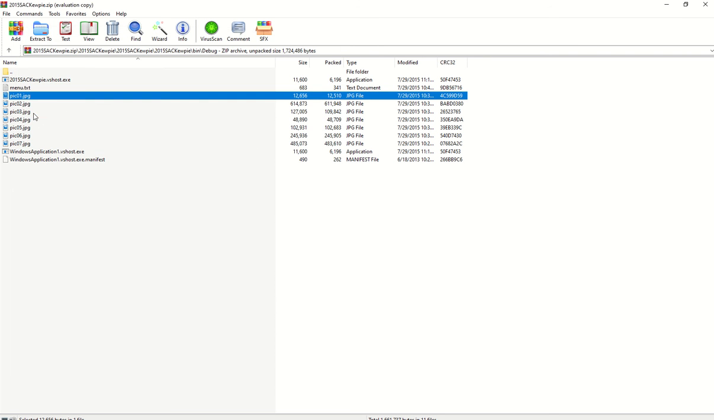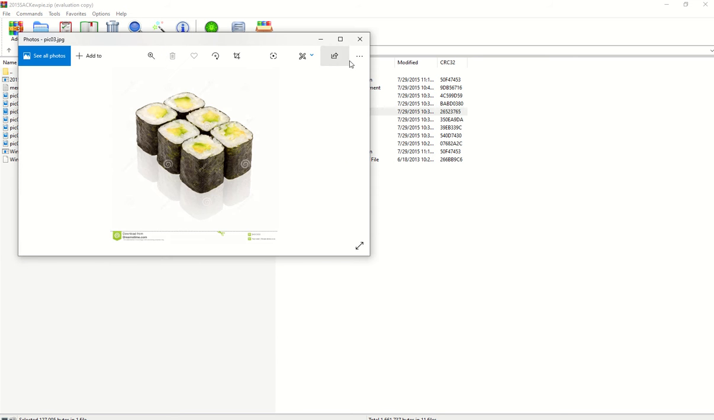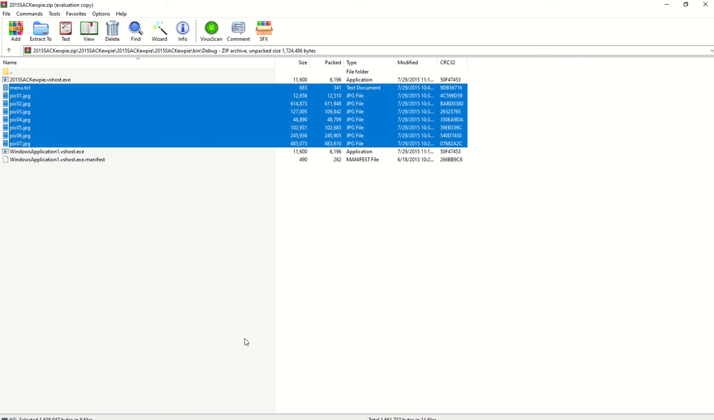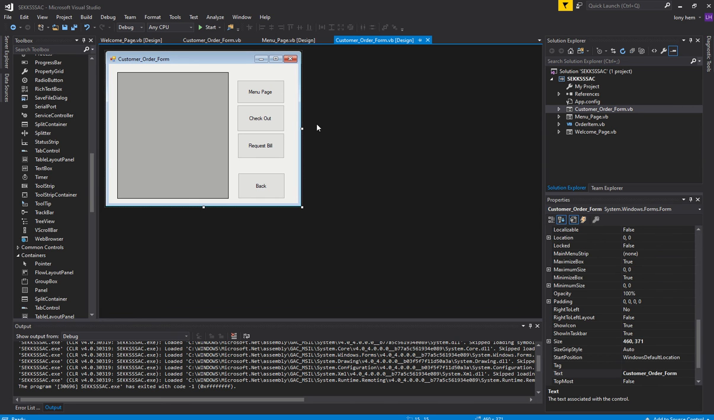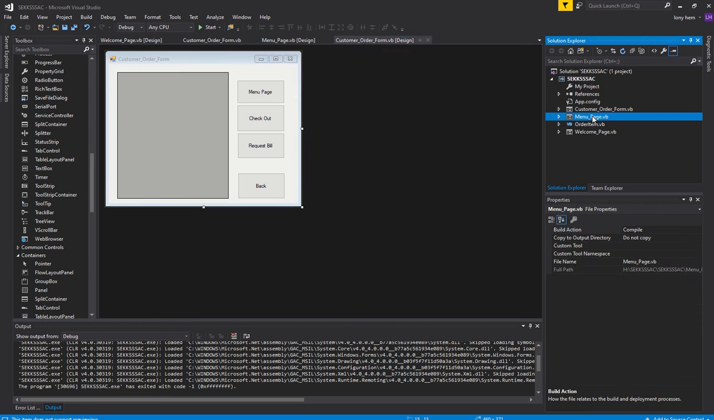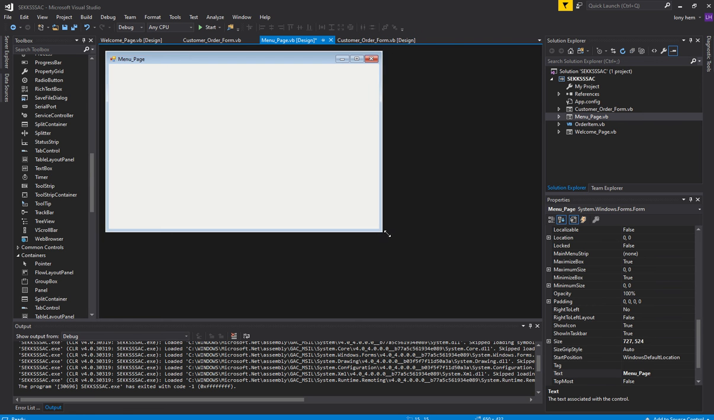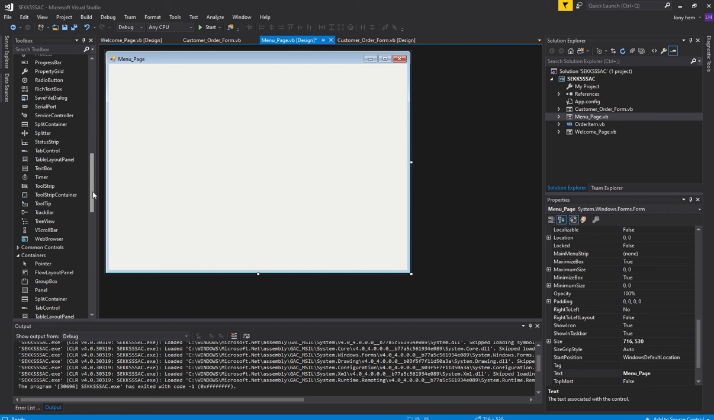All right, and a few other items in here that we're going to load in. So we need to grab those. I'm just going to copy those, and paste that into our project. It is done. I want to now program the menu page, which is here.